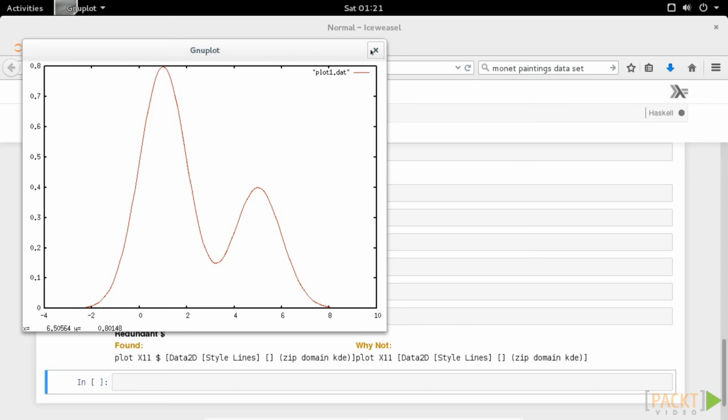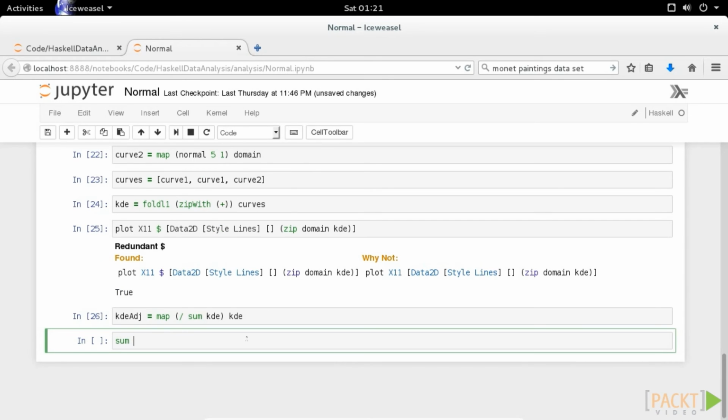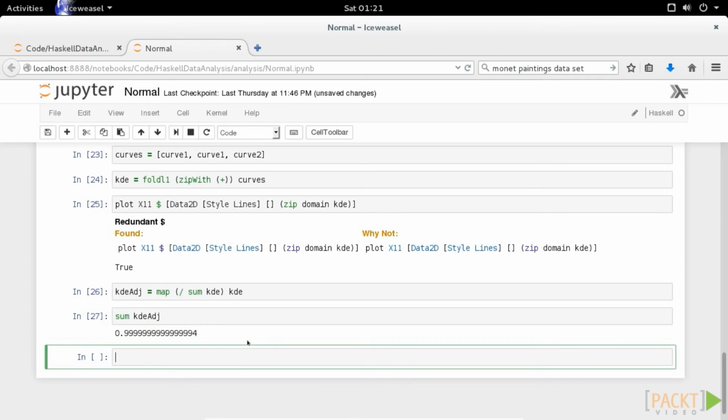Now, what I like to do is make the area under this curve equal to 1. And we can do that. I'm going to call this KDE adjusted, so ADJ, by simply dividing by the sum of the data set. So sum KDE, KDE. Good. Now if I compute the sum of KDE adjusted, I get a value that's almost 1.